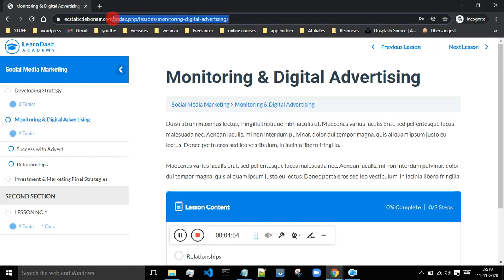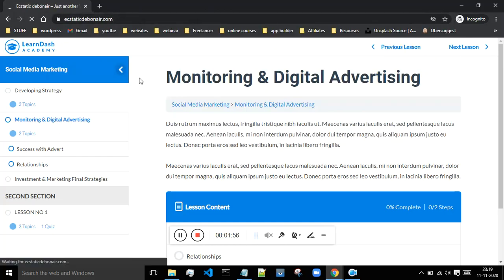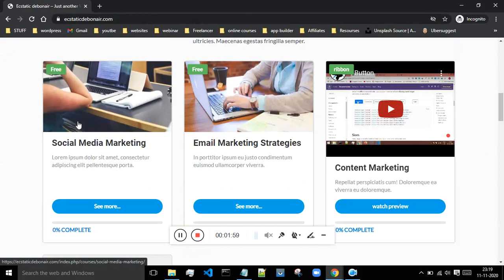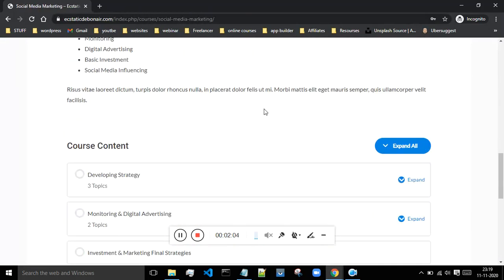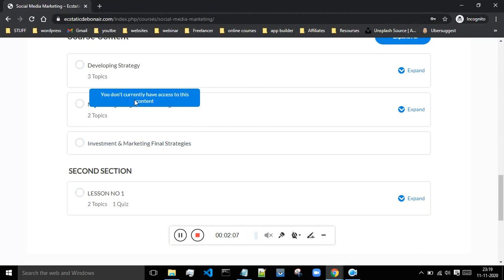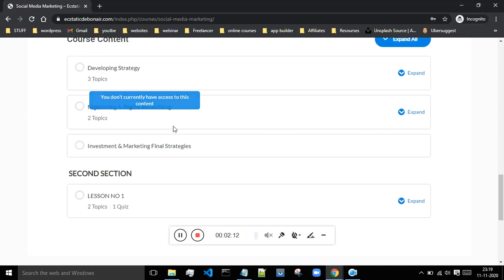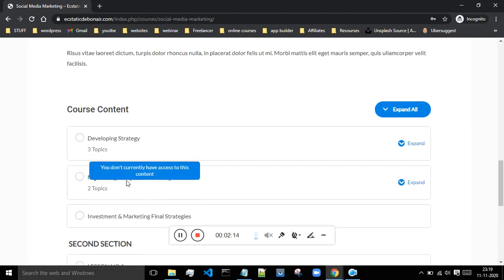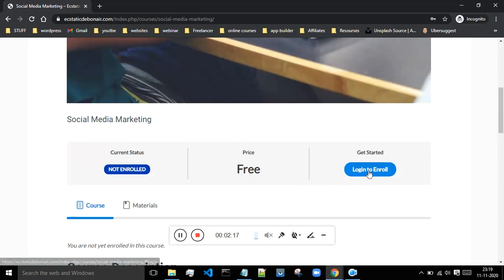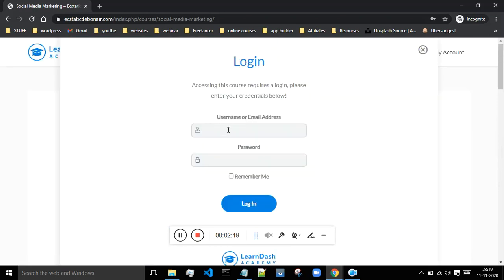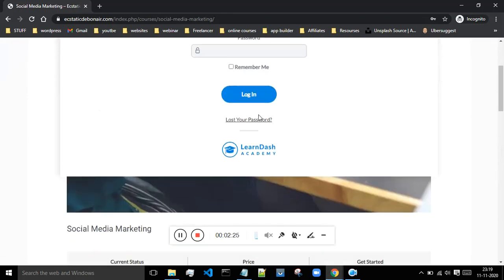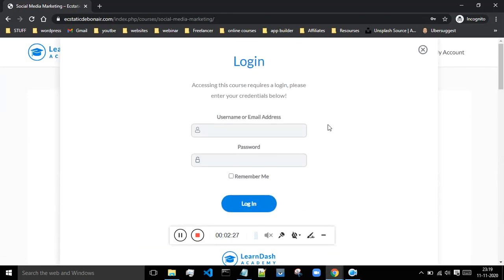Now let me come to my website as a visitor. Okay, so now I'm a visitor. I will come to this course and click on this. If I'm trying to access the content, it says you don't currently have access to this course. Even if I click on it, I won't get access to the course content. If I want to get access to the course content, then I have to come over here and log in. But if I'm a new user coming to this website for the first time, then I have to register. Okay, so this is how you have to do this.